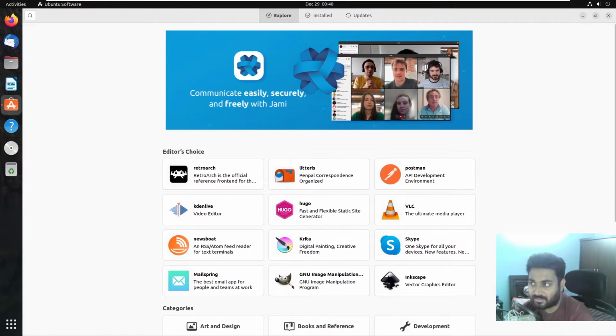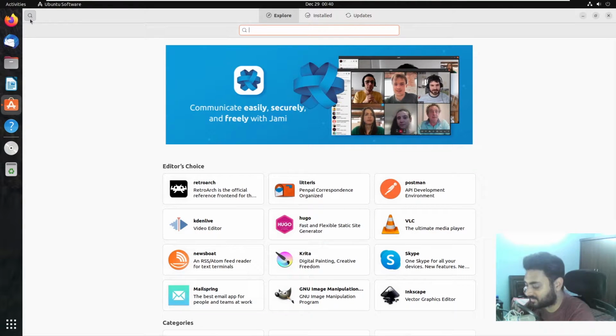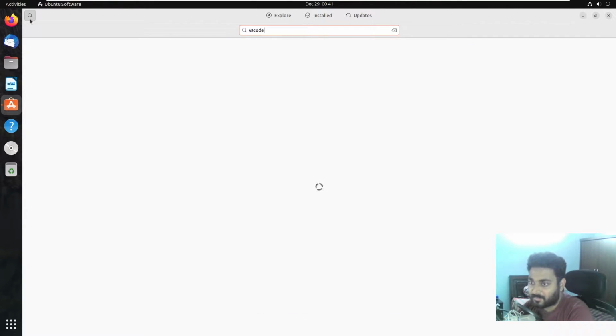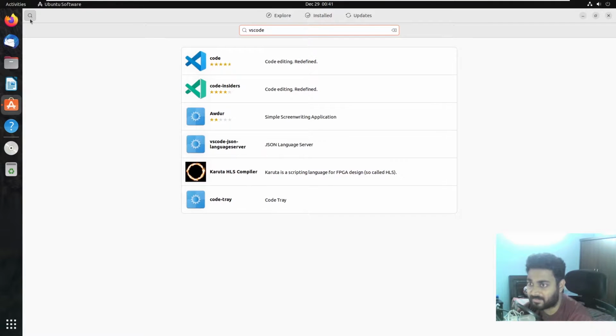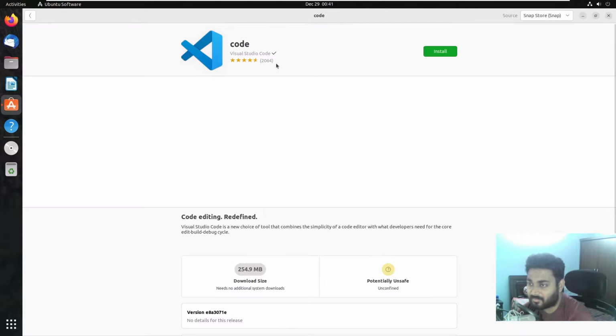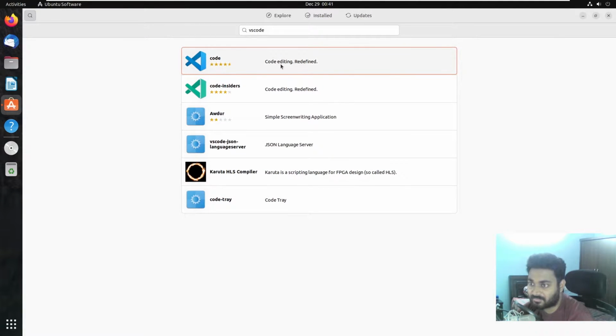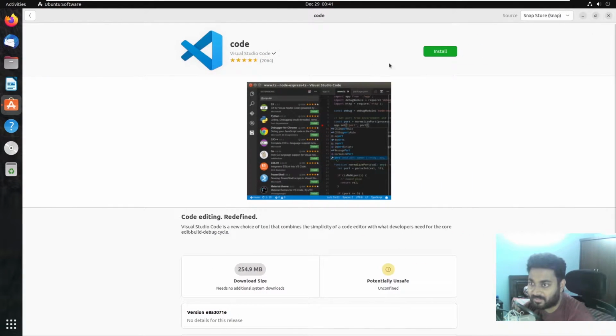Now here, in the top left, we can search for VSCode. Yeah, so you can install it from here. You can go inside and just install this one. Don't install the Insiders one. So we'll go over here, you can install it, and it will be installed. You don't have to worry, it will be installed.